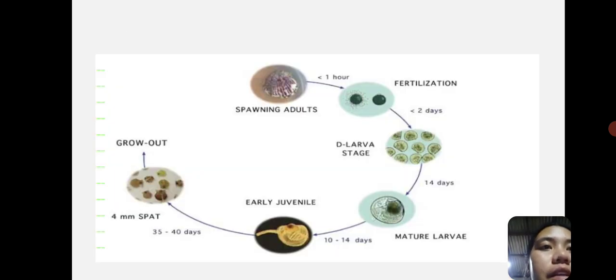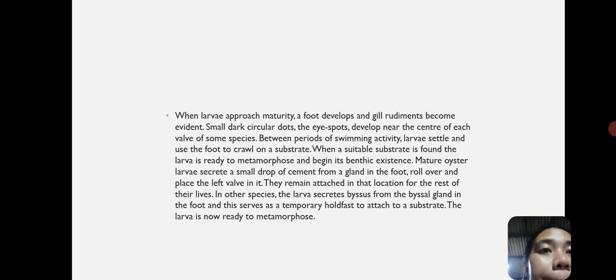This is embryonic and larval development. Spawning adults, next fertilization, and the larval stage, mature larvae, early juvenile, and grow out. When larvae approach maturity, the foot develops and gill rudiments become evident. Small dark dots, eye spots, develop near the center of each valve in some species. Between periods of swimming activity, larvae settle and use the foot to crawl on a substrate.